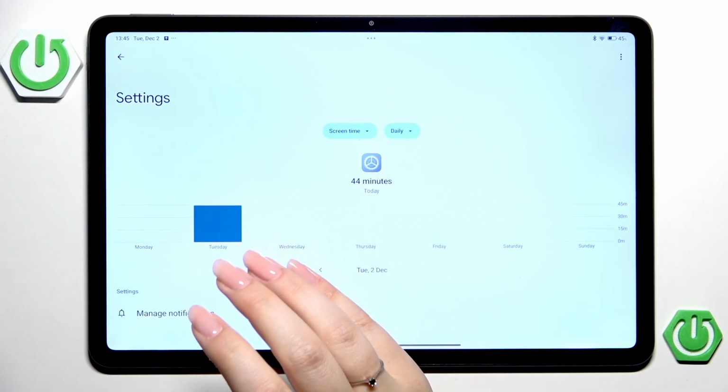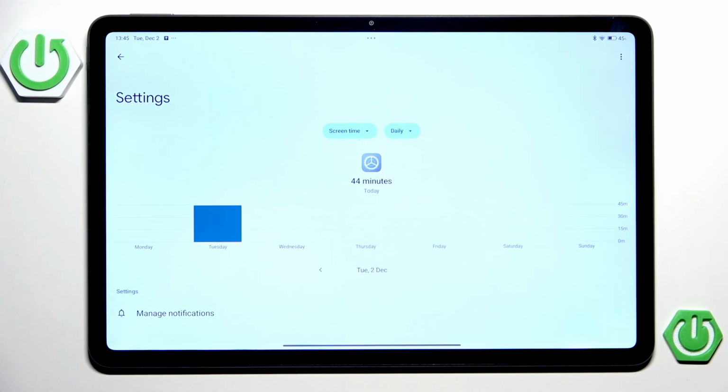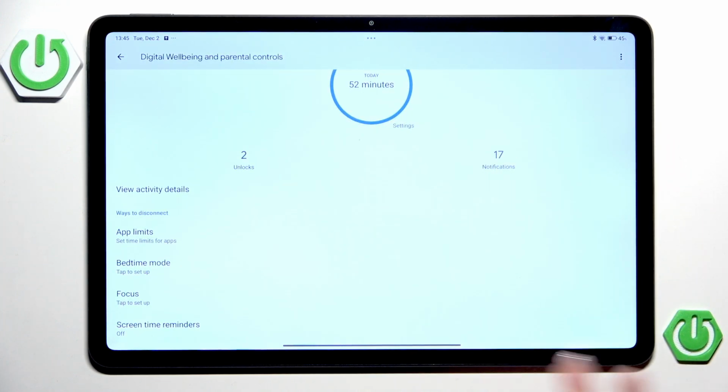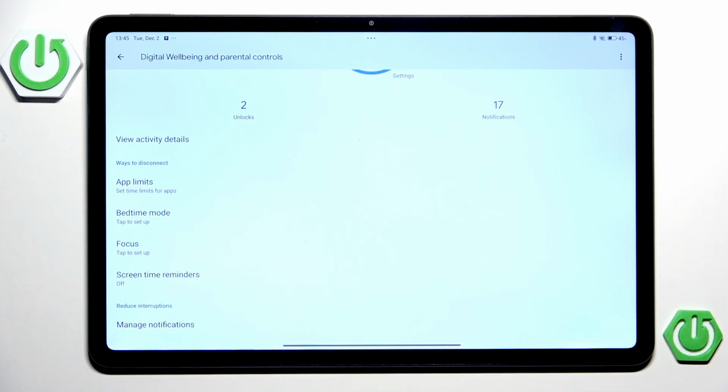Also, you can tap on the specific app, for example the settings, and again you've got the dashboard, but this time it is tightly connected with this one app, so you can check the usage of this specific app. Let me go back, because I also wanted to show you ways to disconnect, not all of them, but maybe app limits and focus.